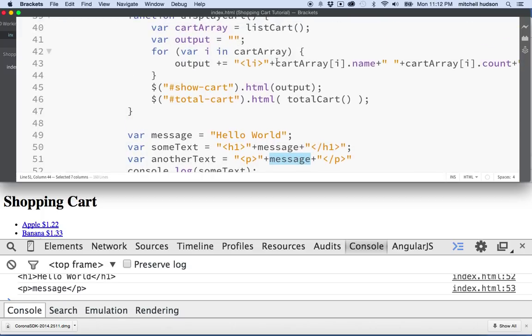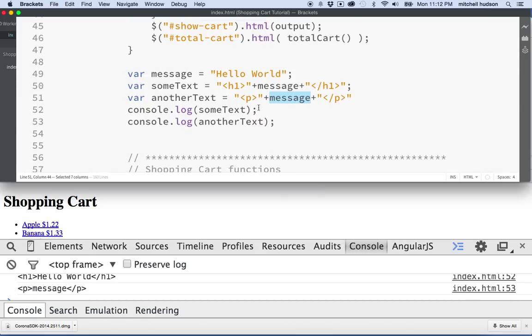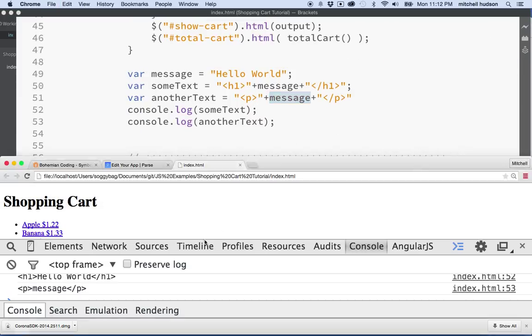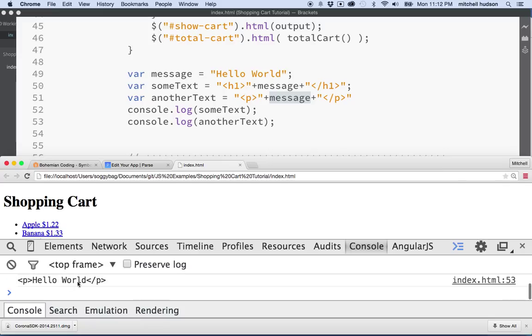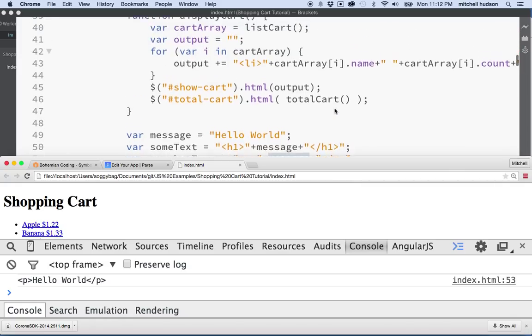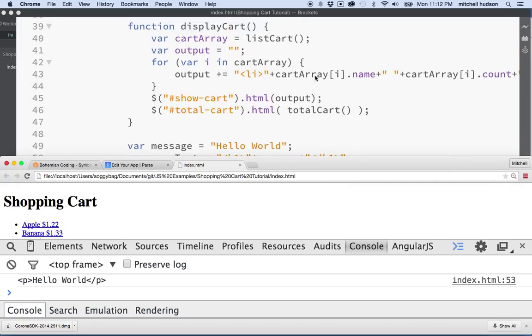Okay, and you could rewrite this. We could separate it onto a couple lines, right? Let's just test this one to make sure that it's working, right? So, oh look, there's the paragraph with hello world, right? So this is exactly what's happening here.